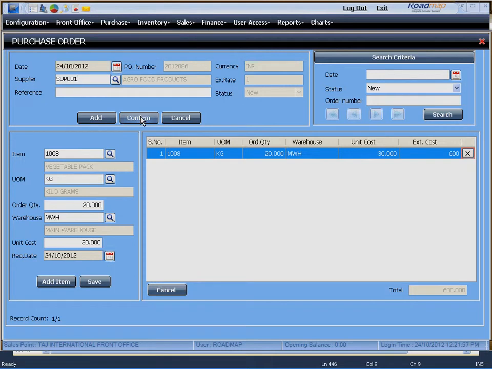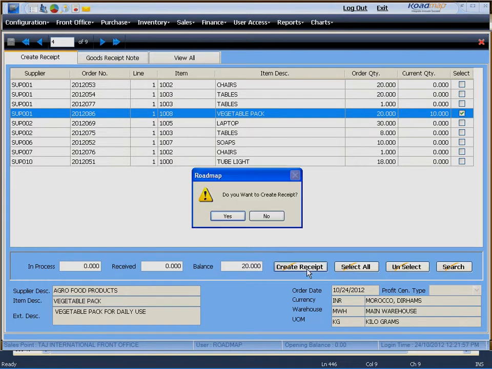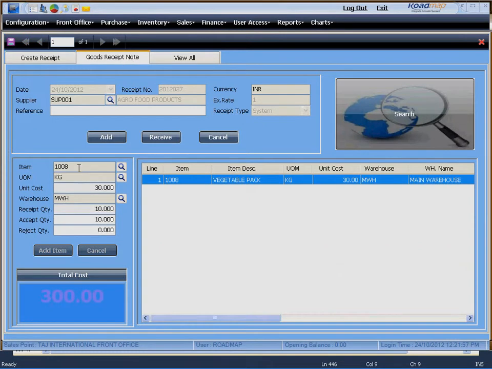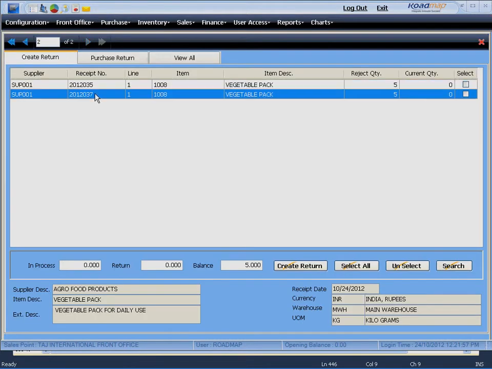The confirmed purchase order goes to goods receipt note. By selecting the particular order and pressing the create receipt, the document will move to the goods receipt note tab. Here we can view the details. The accepted quantity will be received in particular stocks. A purchase return document will be created on rejection quantity.